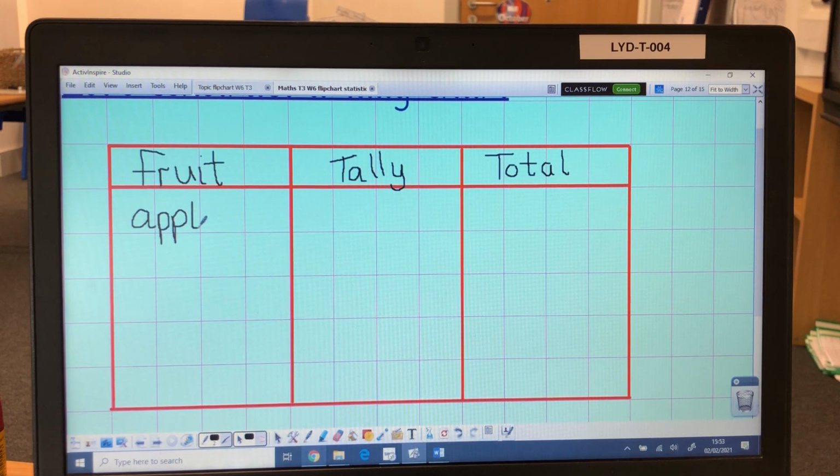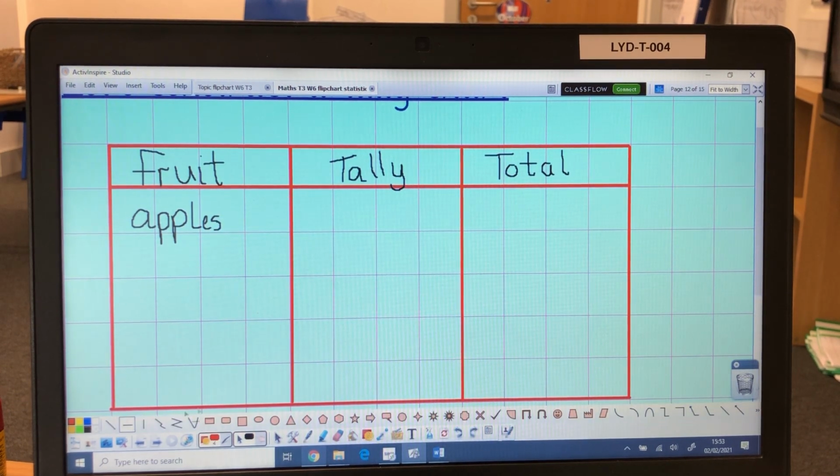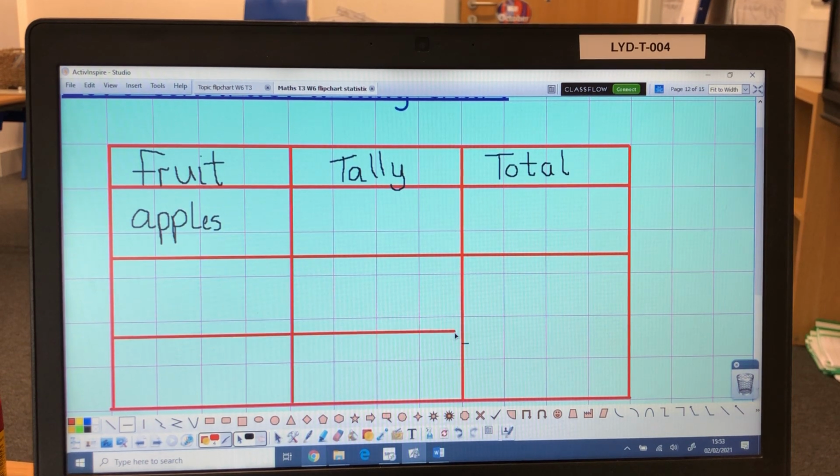Like that. And then I would draw a line underneath to make a box so it's nice and neat, and we know that section is just about apples. And then I do the tally of the amount of apples I have, and then I'd write the total. And then I could use another fruit, might be bananas. I'd write bananas in there, do the tally, do the total, and then I can draw my next line underneath, like that, okay? So that's all you're doing for today.